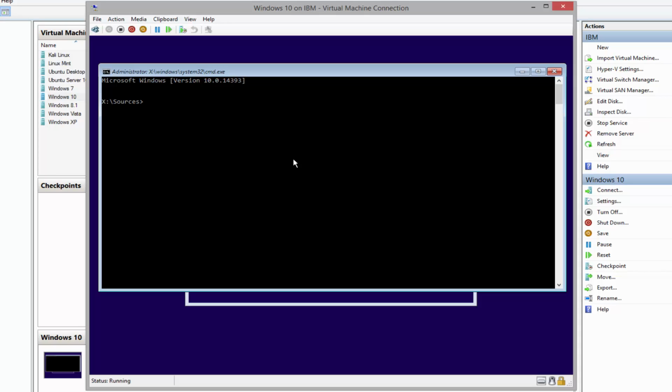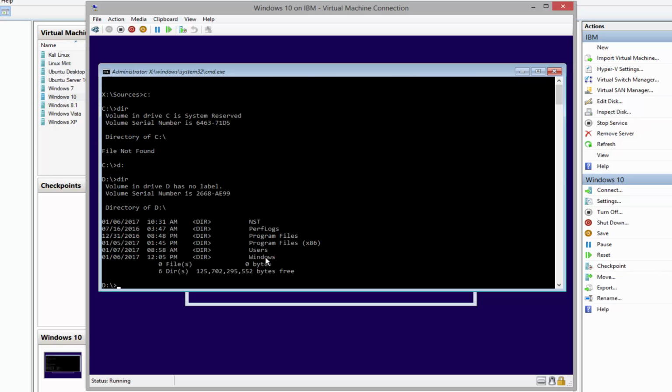So first I'm going to go to the C drive and then dir to see the directory. So as we can see, the C drive is for system reserved. So let's go ahead and use the D drive and then type dir. Okay, as we can see here, we have Windows folder. So D drive is the partition where the operating system was installed.